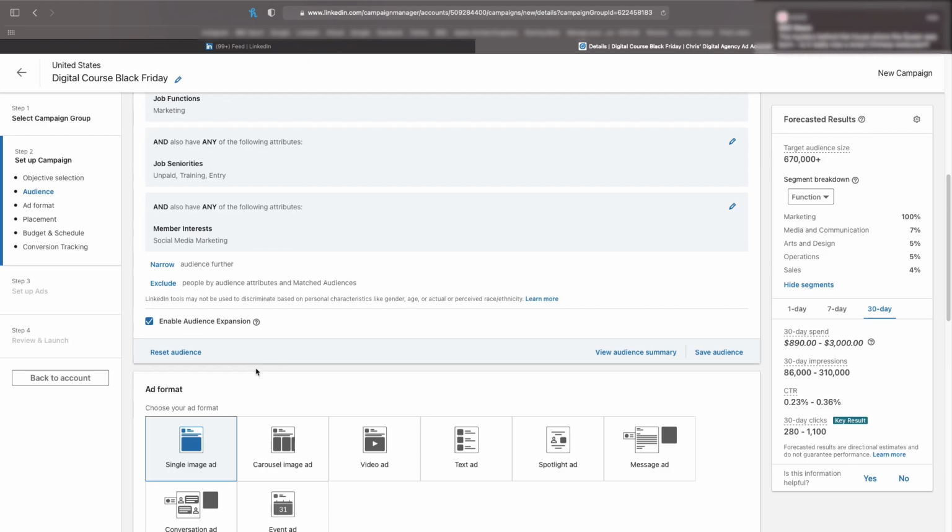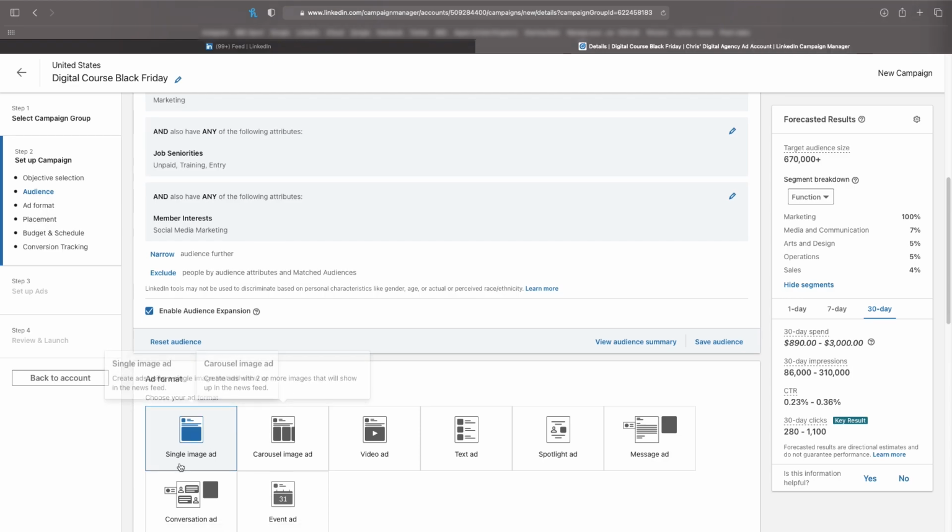It's important to note that we can only have one ad format per campaign. So you can't have under this campaign a single image ad and then also a carousel ad. You'd need to have two separate campaigns, one for your single image ad and one for your carousel image. For the purpose of this, we're quite happy sticking to the good old single image ad.